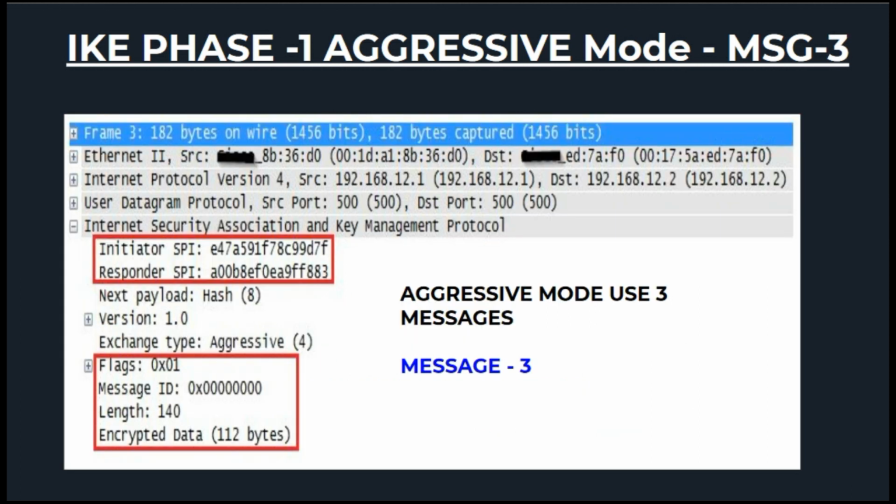This is the last message in aggressive mode, IKE Phase 1. So both peers have everything they need, and the last message from the initiator is a hash that is used for the authentication. Our IKE Phase 1 tunnel is now up and running, and we are ready to continue with IKE Phase 2. So you can see the last message of aggressive mode.